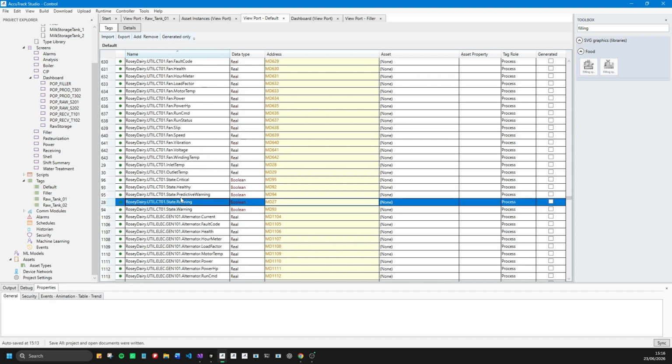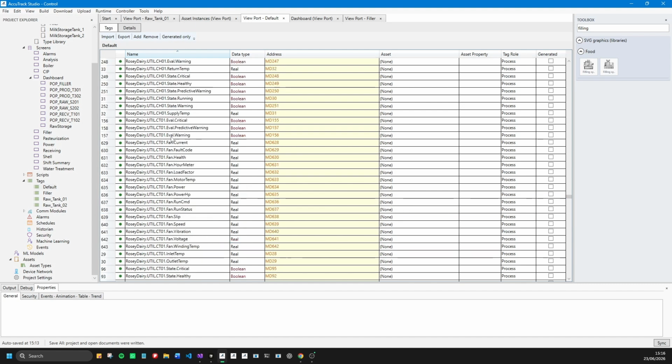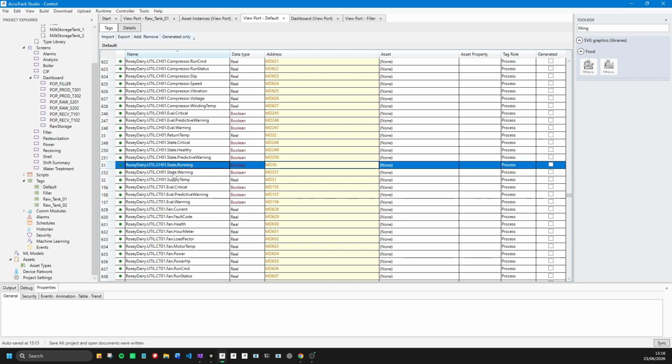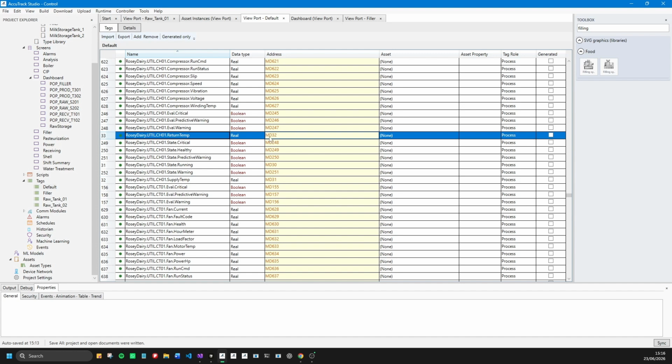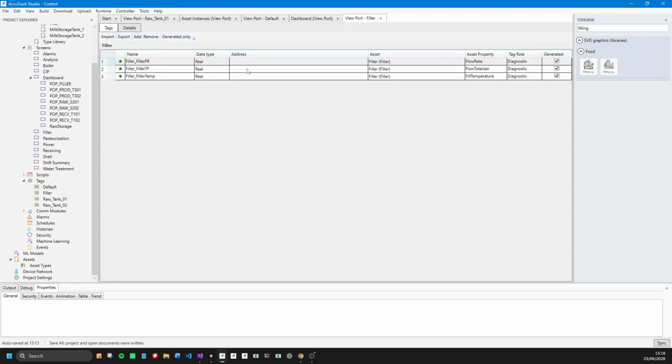CH01 supply temperature, my apologies. How am I missing return temperature? This is the return temperature. So MD32. This is the address we are interested in. So MD32. And we come to this and we go here, fill address, we paste. Okay. So now this has resolved automatically.